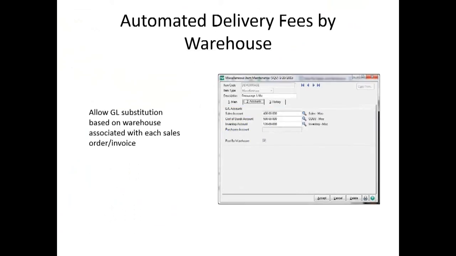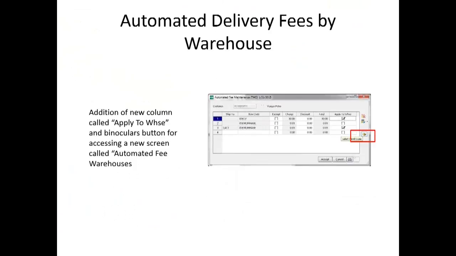And then you can go in and actually make that miscellaneous item post by warehouse, allowing the GL segment substitution based on the warehouse associated with each order. So as the order grabs its warehouse, its fee will flow to that appropriate GL segment, just like you'd expect. Yeah, that's a nice feature, because previously you'd have to set up that same miscellaneous item multiple times for every warehouse, and this remedies that. Good point.